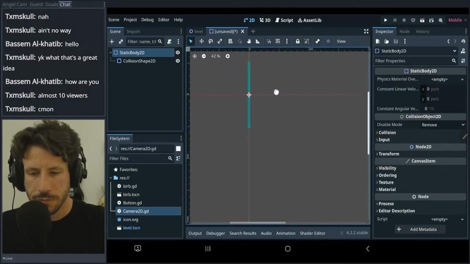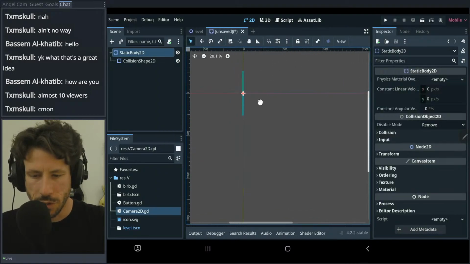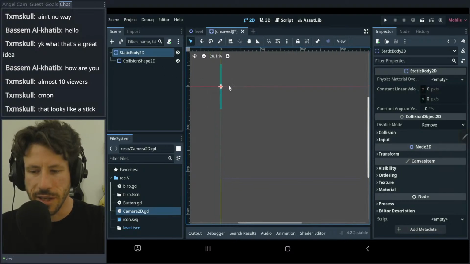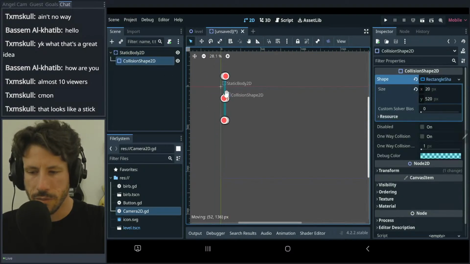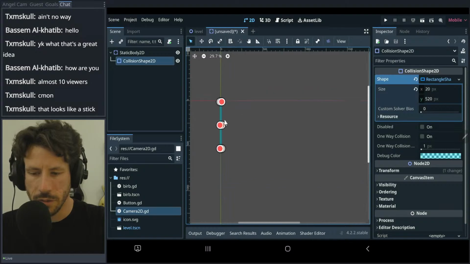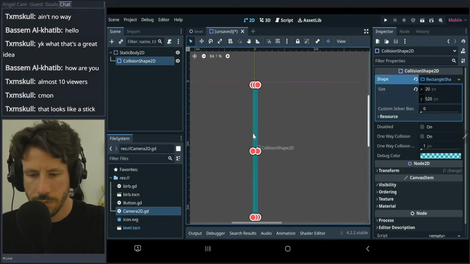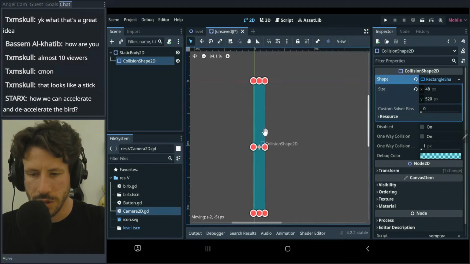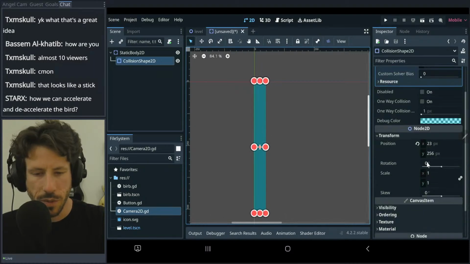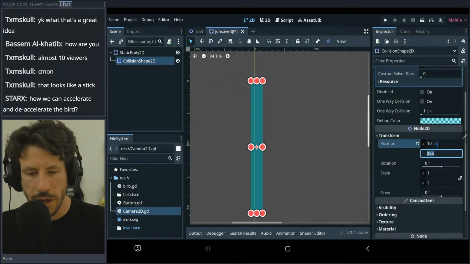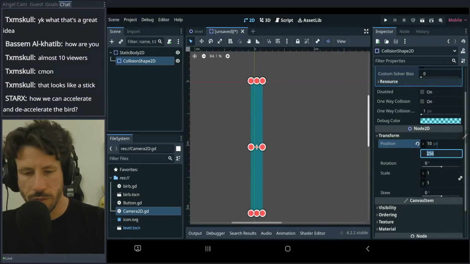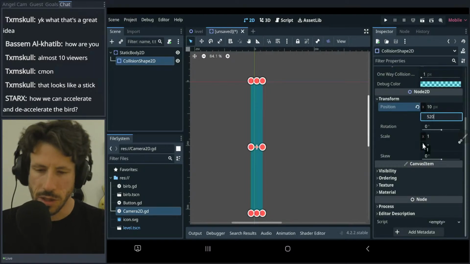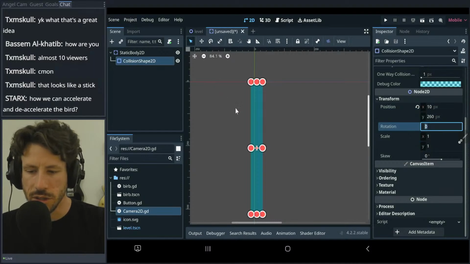Alright. Oh my god. This is more challenging. It looks like a stick. It does. I'll widen it up a bit so I can see. Its position is going to be 20. And then I guess it's going to be 5... What is its size? 520 divided by 2. Hot tip, you can do math in these things. 260. Okay, that's great.